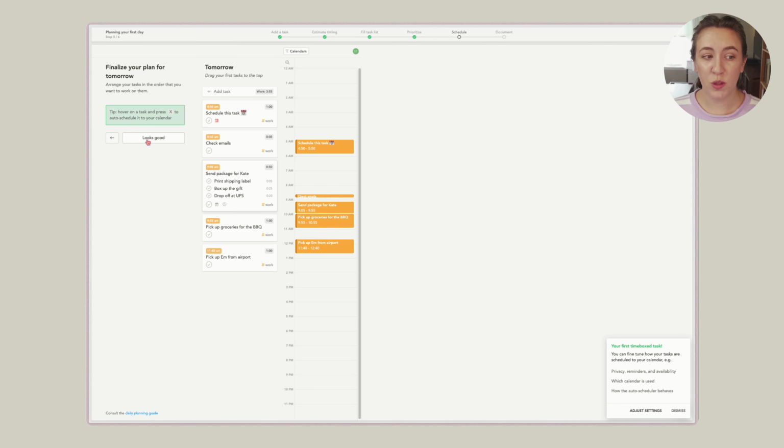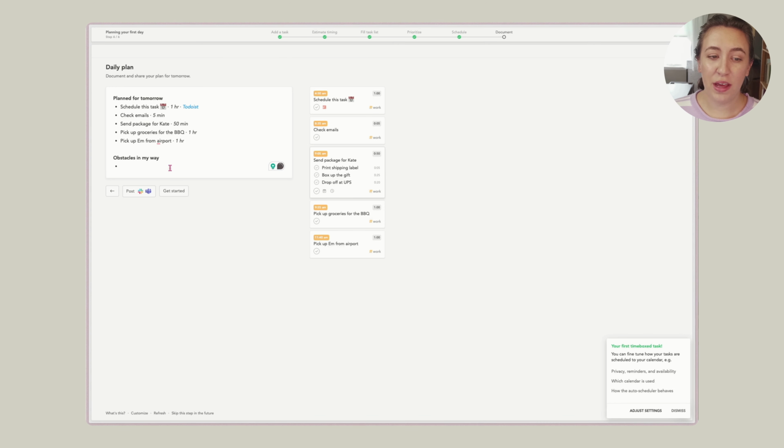Once you're happy with your schedule, you can say looks good, and now we have a chance to write out a couple of notes. We'll see our full schedule for tomorrow, along with any channels that they are related to and how long it's going to take. You'll also see this full list on the right-hand side in the order that they show up on your calendar. You can make notes of any obstacles that might get in the way, or just add your own notes here, whatever you need to help you just plan the day.